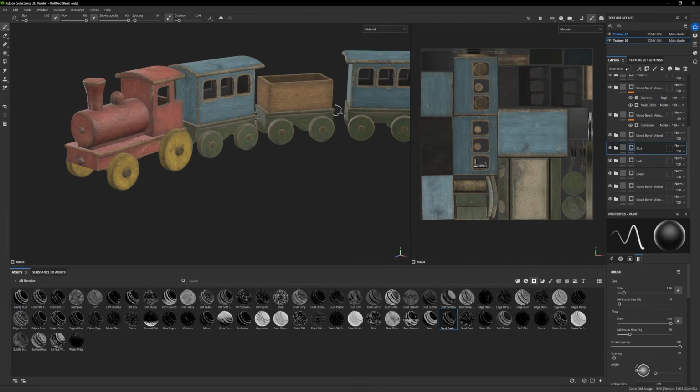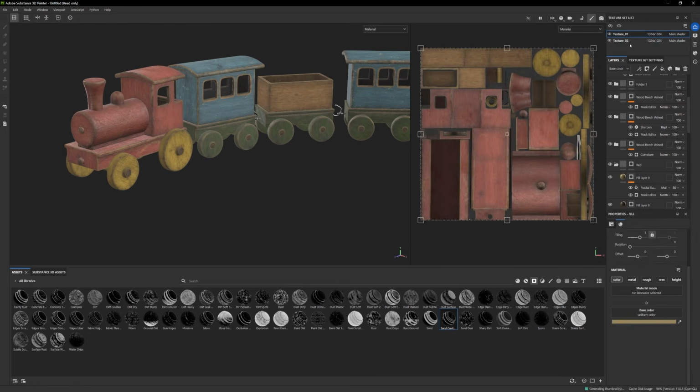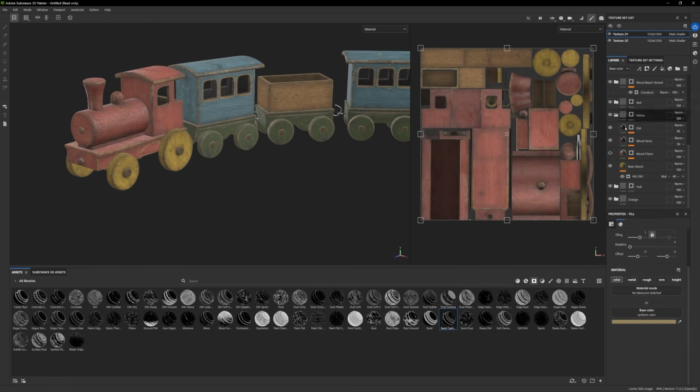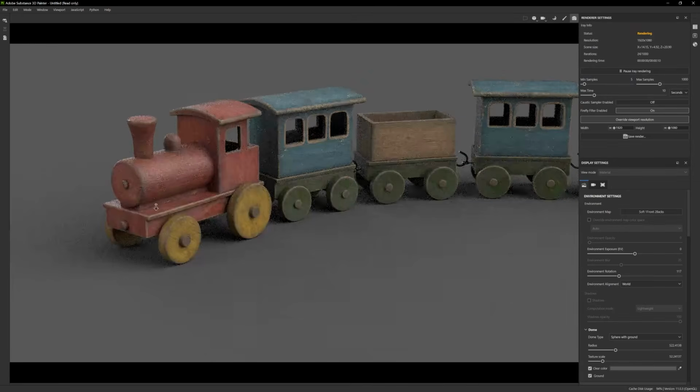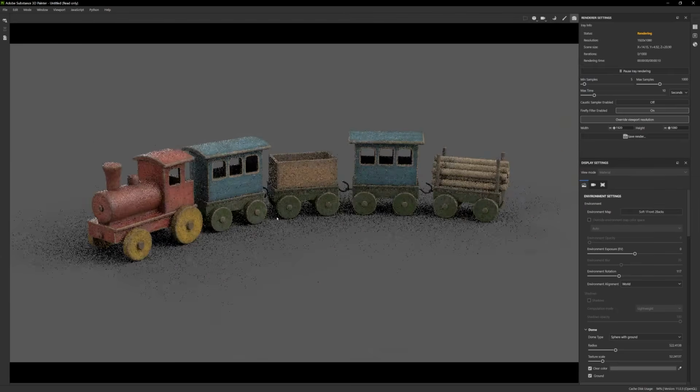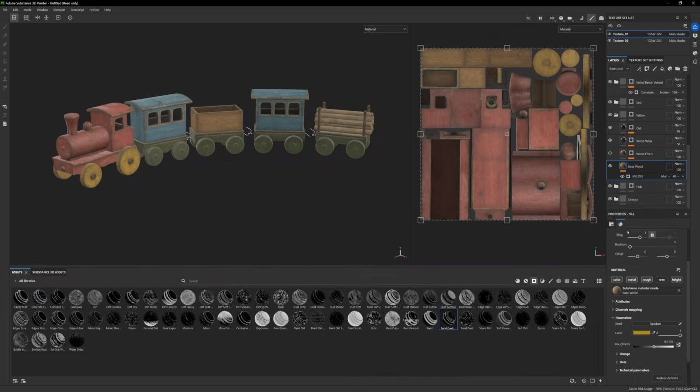I'm not happy with that. So I can go back in and maybe add a little bit more, make it less rough, more shiny, and more yellow. Let's jump back in. That's looking a bit better. Maybe that's just too yellow now.